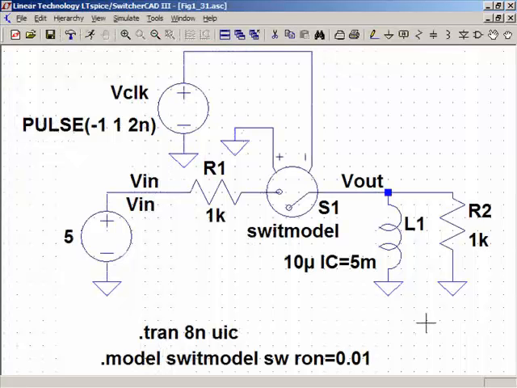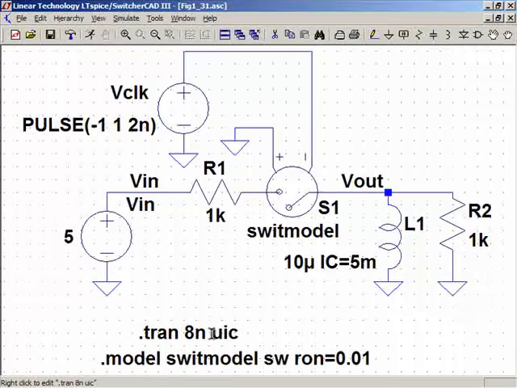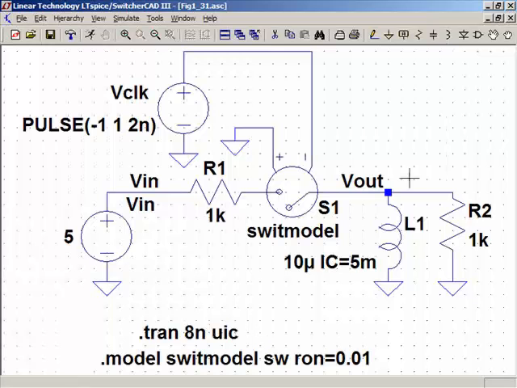Here's another one that's closed circuit, but now notice here in my transient simulation I have used initial conditions. I put an inductor here, and I said my inductor has an initial current of 5 milliamps. Now the way the pulse is set up, it starts at -1, but I've switched the minus and the plus of the switch. So it starts out with the switch being closed.